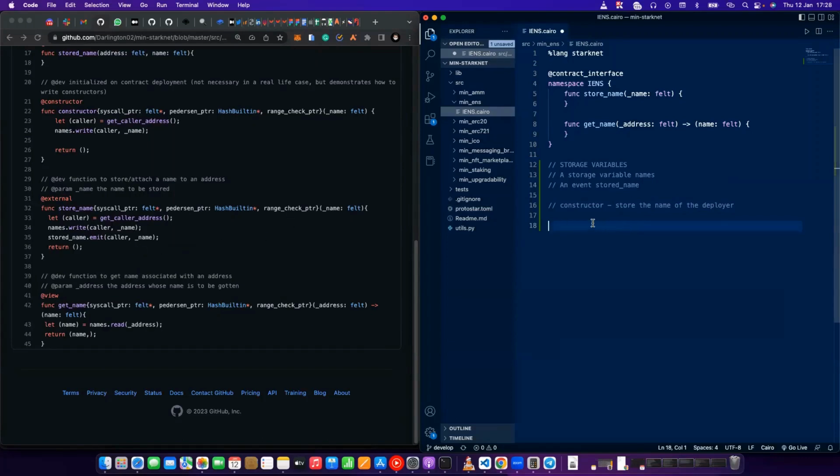So we're going to come here and just say external function store name, which stores name of caller. That's the person calling the function. Stores name of caller.